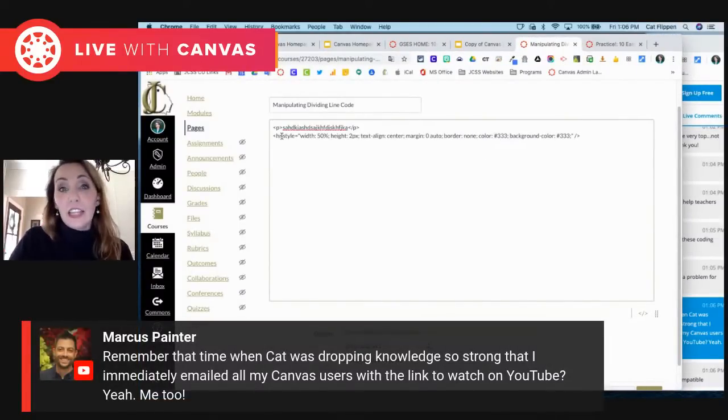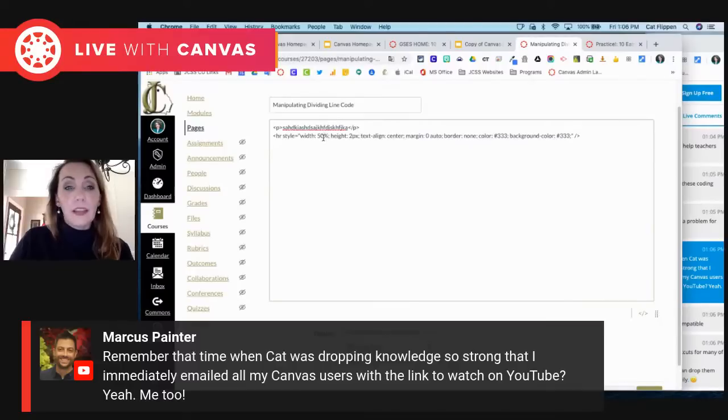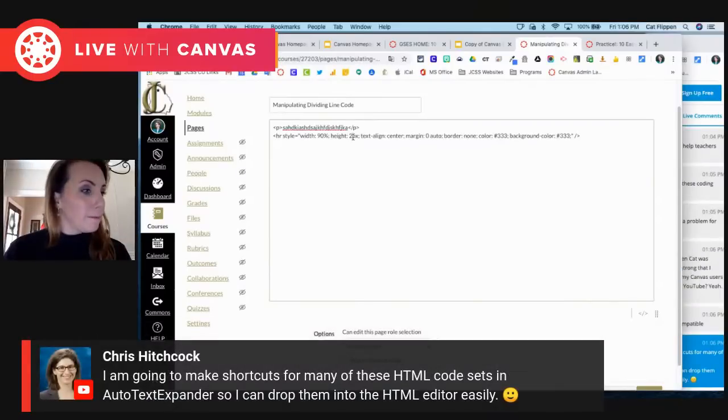So this is just an HR code, and the width, make it, and okay, so we got the width down. Let's go back to 90. Height is how thick do you want it? I will say elementary folks, if you're chunking content, your students probably like bigger chunks. So I'm gonna have some fun with y'all. Let's make this 25 pixels, okay?